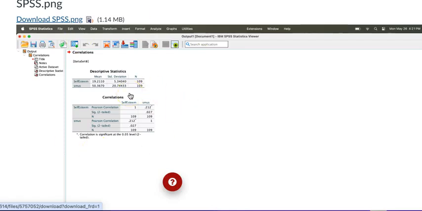So the method section includes the participants, the instruments, the procedure, and then you're going to go into your results section and talk about this portion, the SPSS.